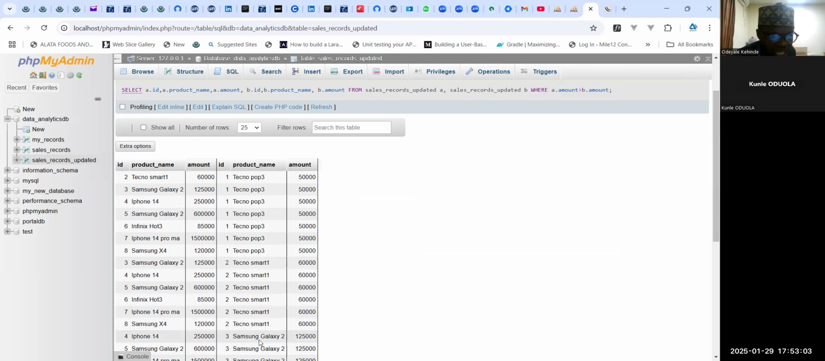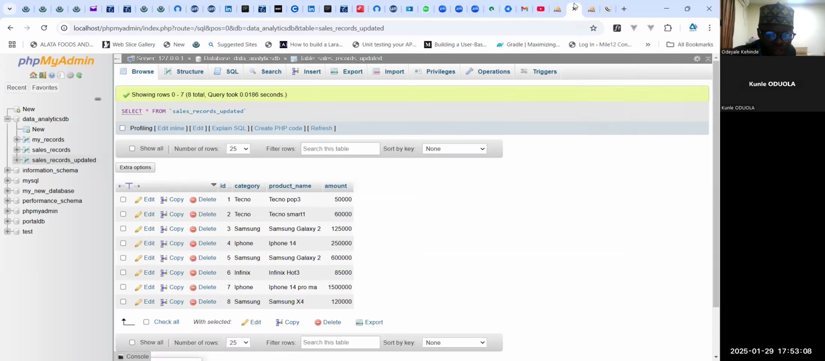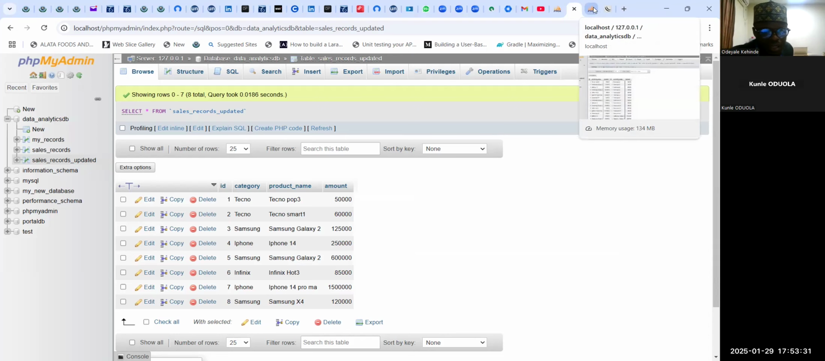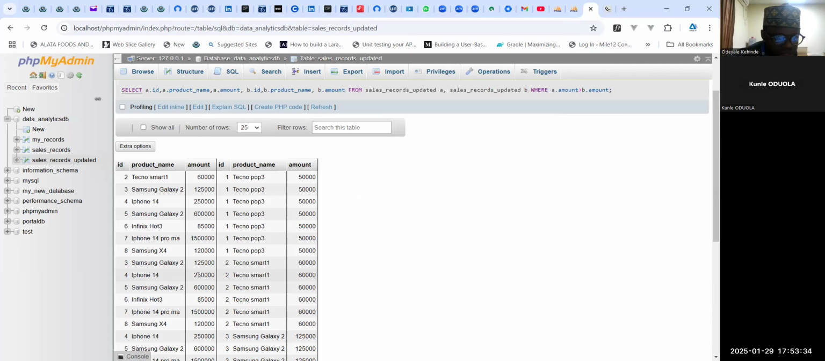So it will pick the third row. The third row is Samsung Galaxy 2. Can you see? Compare it with the other, iPhone 14. iPhone 14 is 250, which is greater than 125. So that means iPhone 14 will be in table A, and Samsung Galaxy 2 will be table B. So iPhone 14, can you see? Where is it? iPhone 14, table A, and Samsung Galaxy 2, 125.